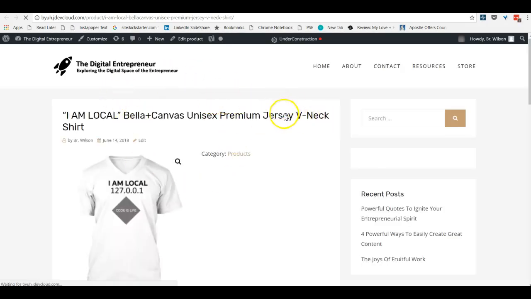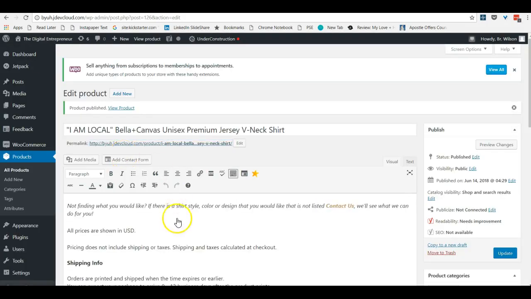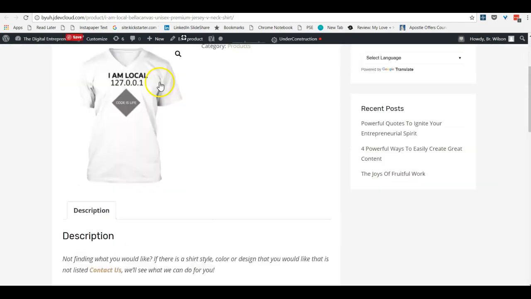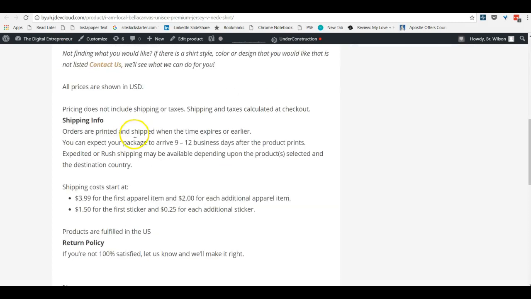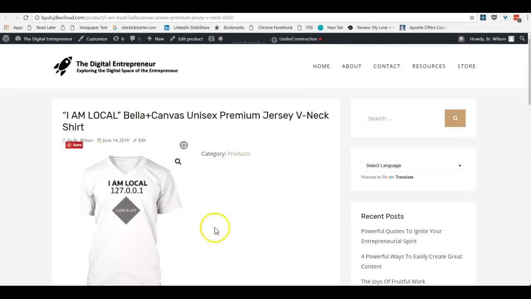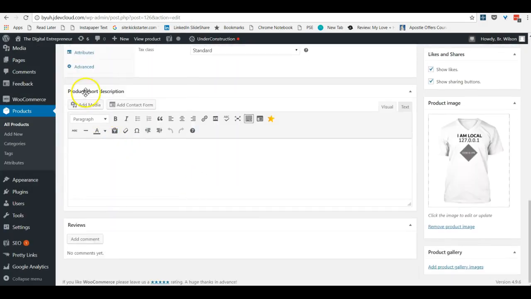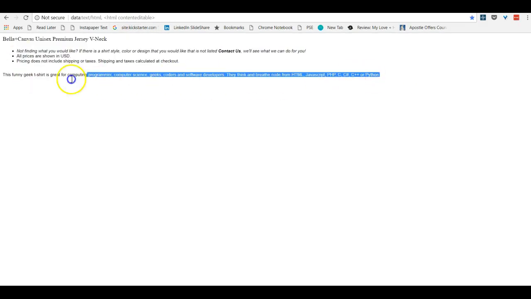All right. So you noticed I put in all this information right here, and that is found down here. Not right here, but that's what we're going to do next. And we're going to go down to the product short description right here. And again, that's something that I already put together.